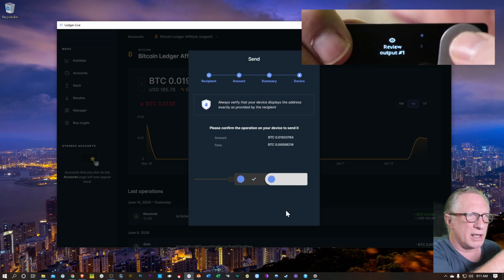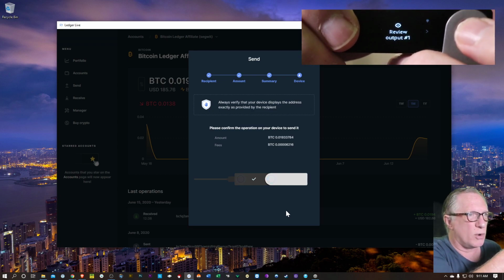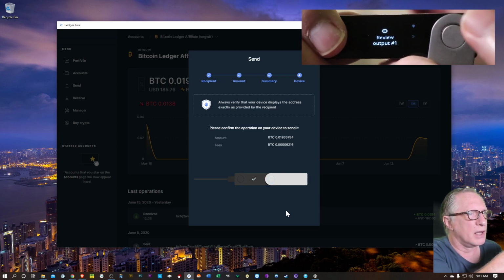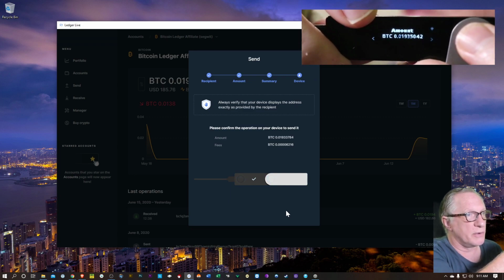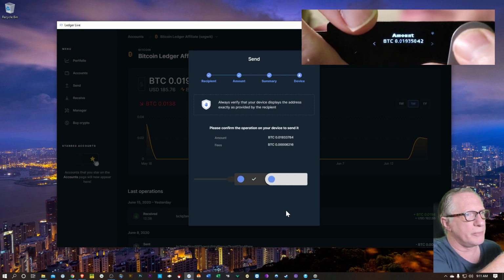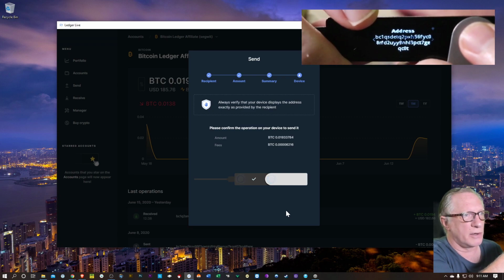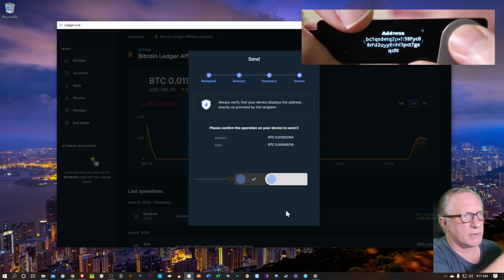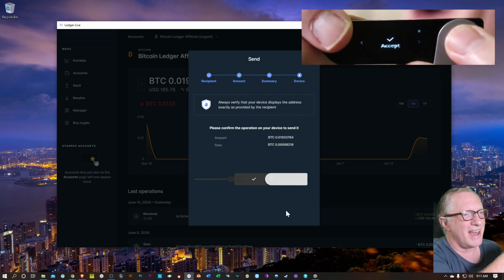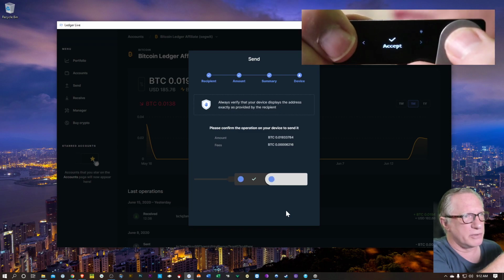People call it a wallet, but it's more of a keychain than it is a wallet, right? So I'm just going to navigate over using this button to review the transaction. There's the amount. There's the address. You'll notice that address matches the address I'm sending to. You can't see it at the moment. And then I'll just click both buttons to accept.